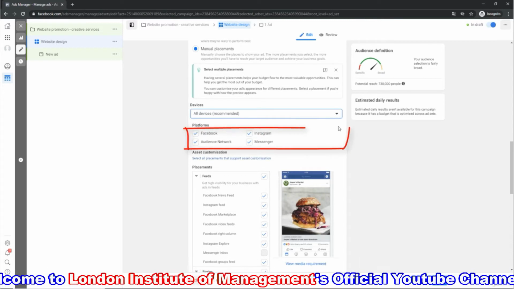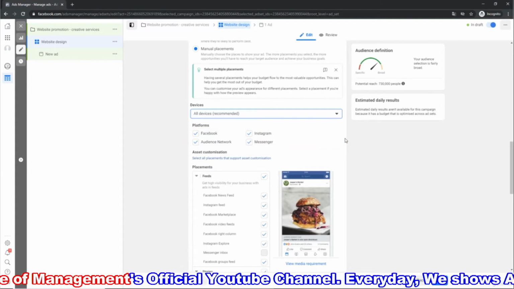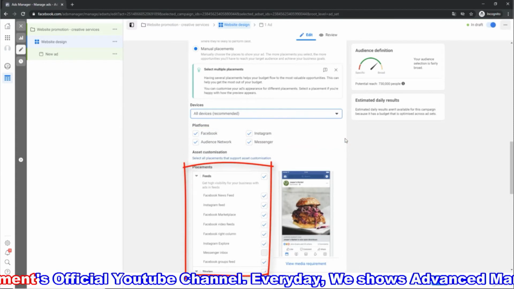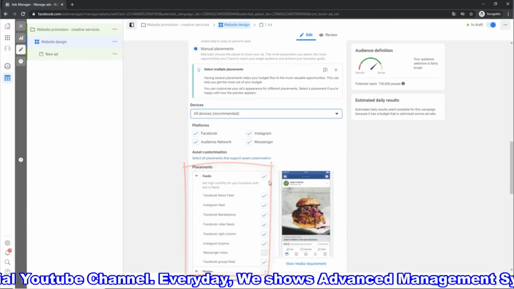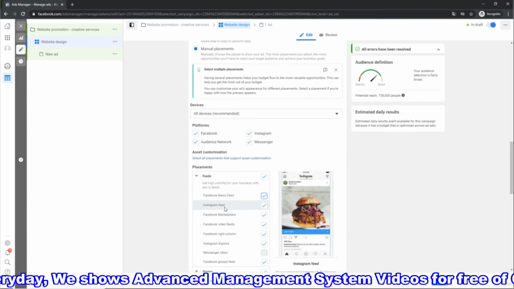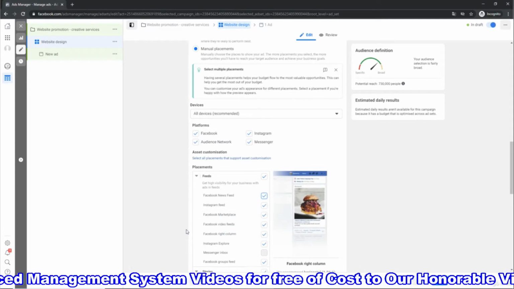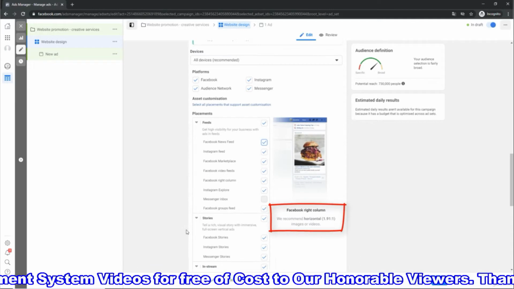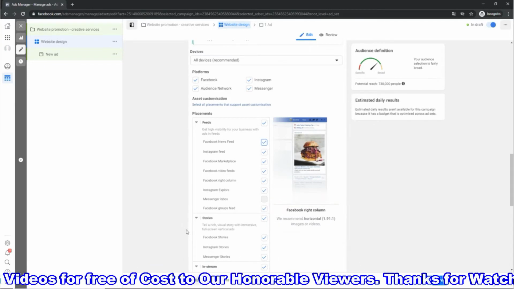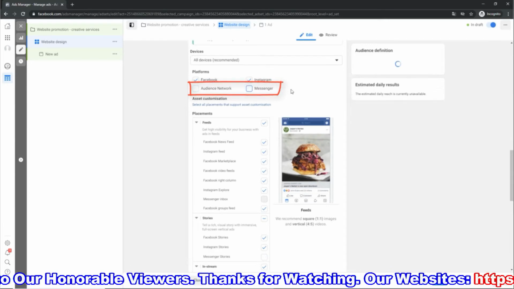You can make a decision to advertise on Instagram, Facebook, Messenger, and the Audience Network. You can even turn on and off particular ad placements. By hovering on each placement, you see how it looks like, which is a nice feature. Also, you see the specification for each ad, so you know how to prepare ads for each placement. We are interested only in Facebook and Instagram, so we will uncheck Messenger and Audience Network.